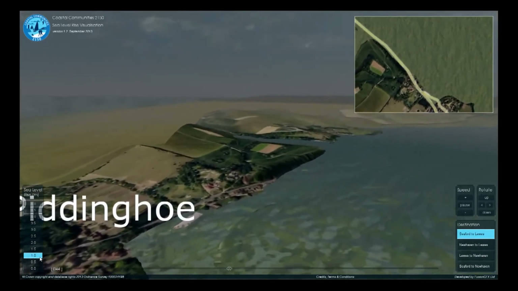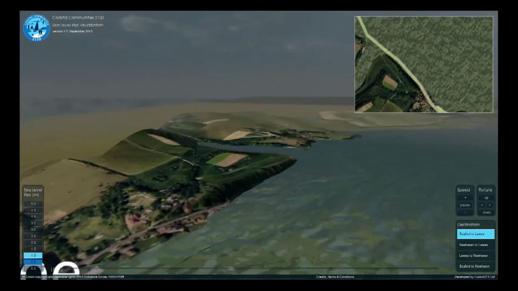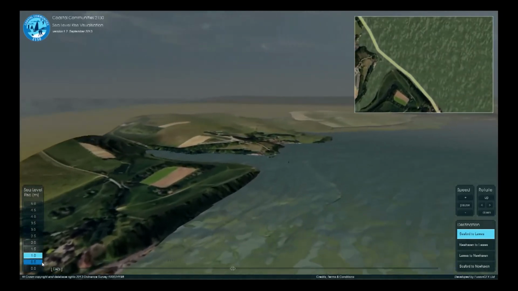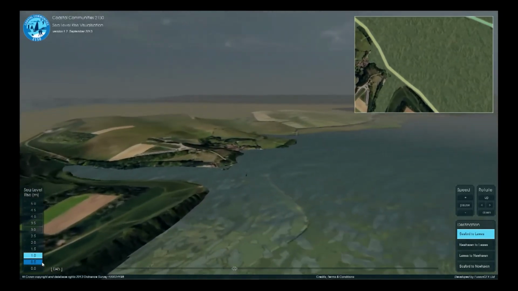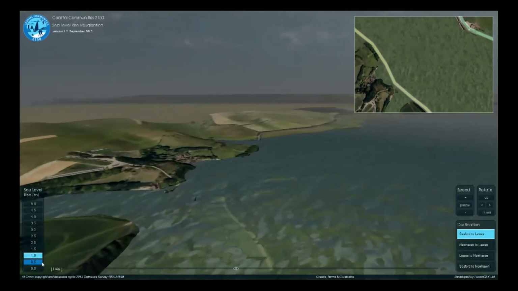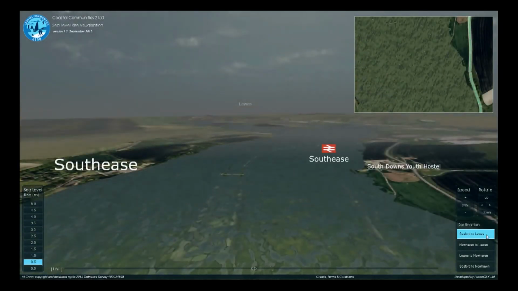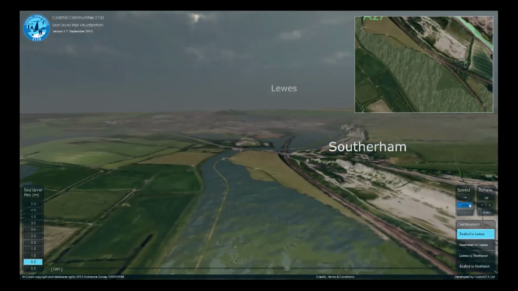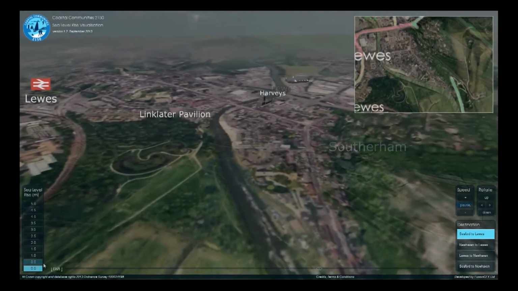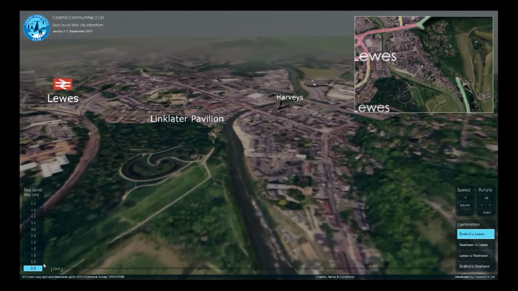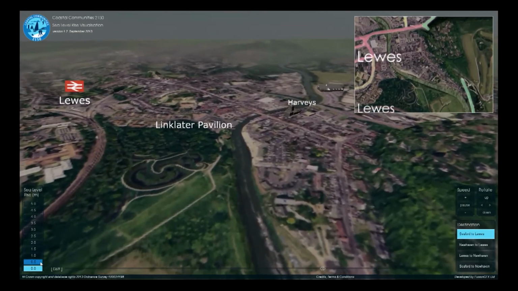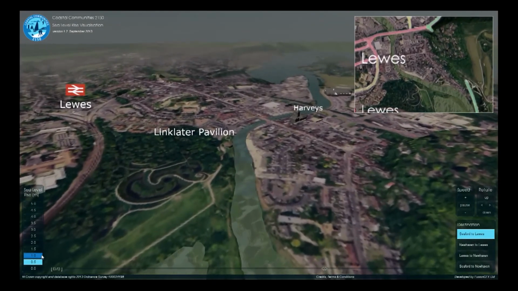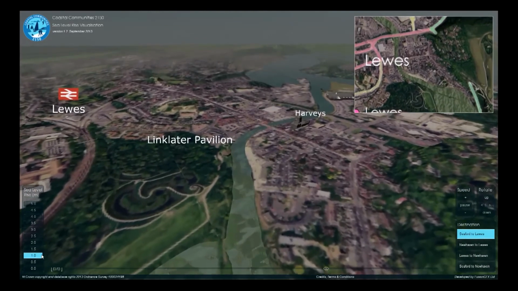Between a half and 1 metre of sea level rise, we see a major increase in the flooded area, including the A26 in places. All the way along the valley, we see the floodplain filling up with half a metre rise of sea level. Picking up our flight again at Lewes, we see how half a metre of sea level rise causes the river to spill into the floodplain.